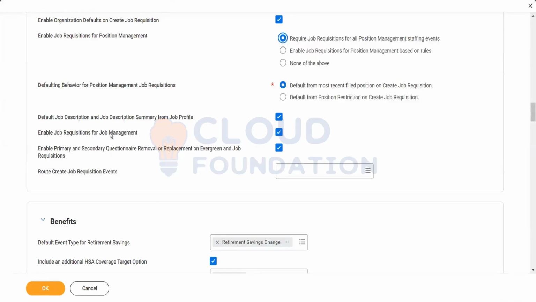Then enable job requisition for job management, yes. Then enable primary and secondary questionnaire removal or replacement on evergreen and job requisition. So we have questionnaires, which are simply sets of questions. They may or may not have scores attached to them. And if you want to enable this setup of involving primary and secondary questionnaires on the job requisitions, then we can enable it over here.